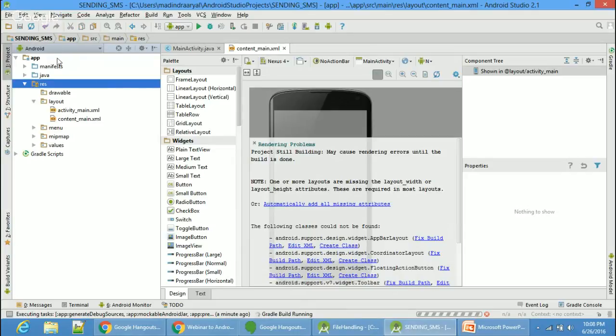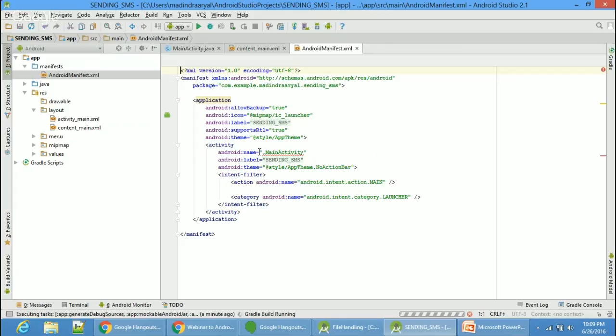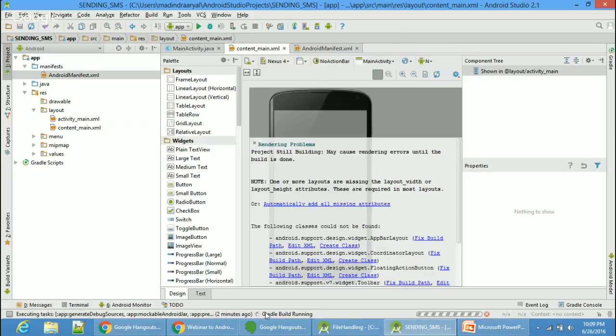My main aim for this webinar will be to create an application which will send SMS. For that, I will be playing with the Android manifest from the manifest folder here. If I double click on this one, I'll be seeing some XML code. Since my project is still getting built, I'll be seeing some design.